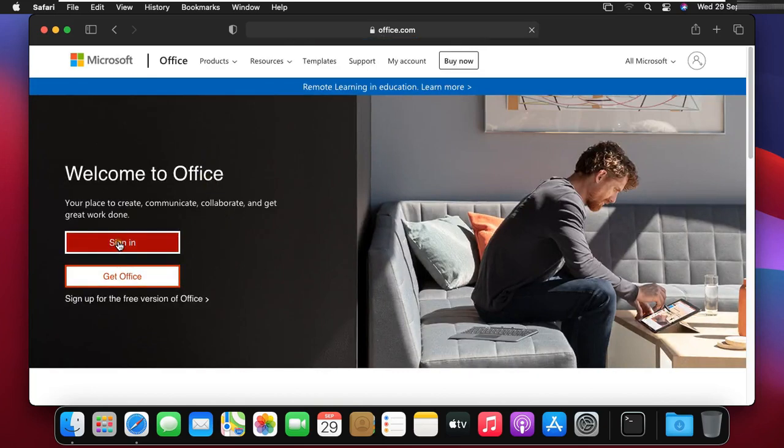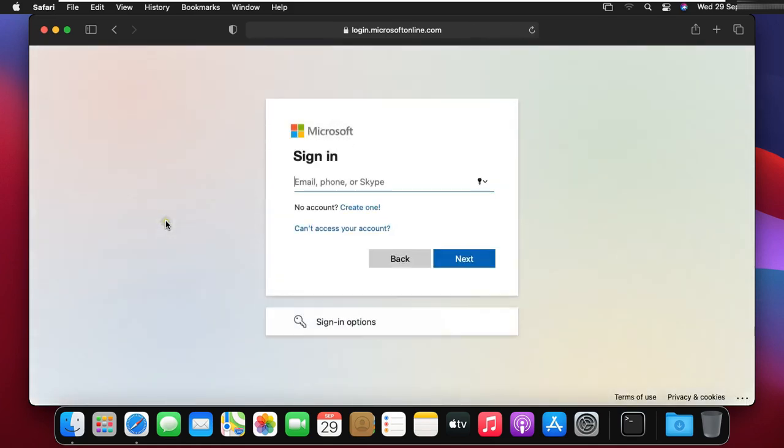Let's click on sign in. Now log on with your Microsoft account. If you want to download and install Office 365, first you will create a Microsoft account, then you can purchase an Office 365 subscription for 1 year. In my case, I have already created a Microsoft account. Now fill in the Microsoft account.